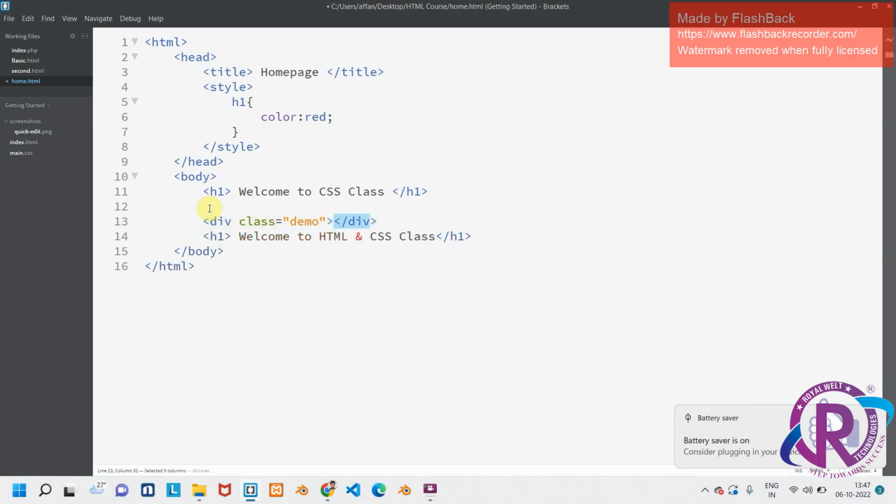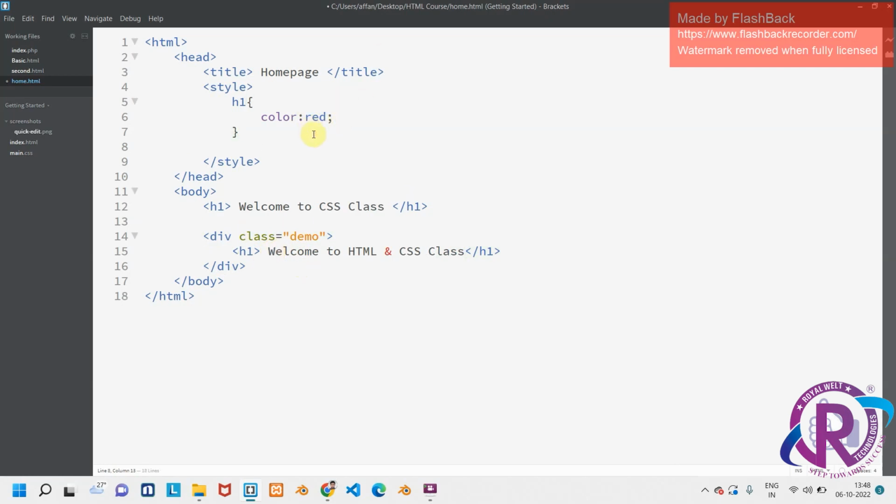Okay, and I'll be closing the div class after the particular h1 tag, which I would like to give the styles separately, isn't it? So what I have done here is, I have created a class called demo using the division tag. Inside this division I have given one h1 tag as welcome to html.css, right? So here what I'll do, I just call the class dot demo.